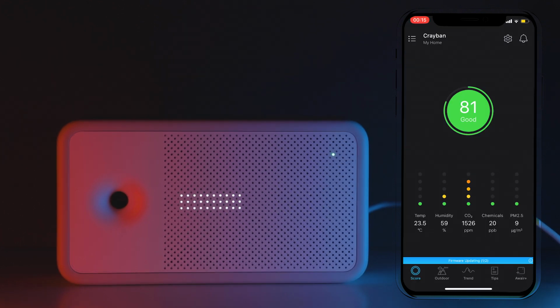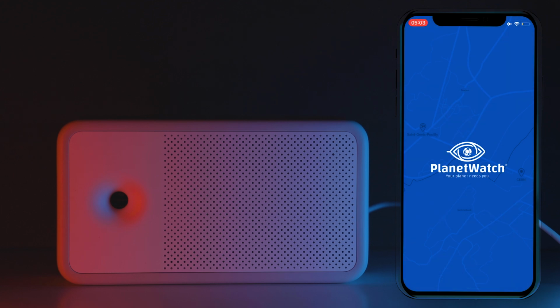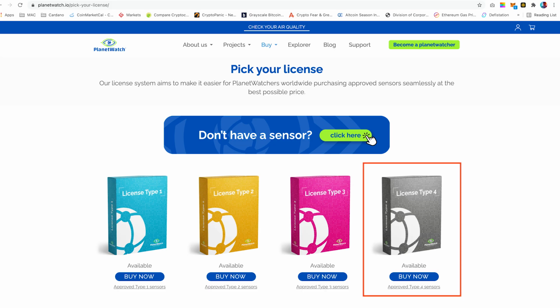Your device will now update and reboot automatically. You are now ready to onboard your miner to start earning PlanetWatch tokens. In order to onboard your miner, you must have a Type 4 PlanetWatch license. If you have not purchased the license, I have created a step-by-step video on this, which I have provided in the link above or at the end of this video.